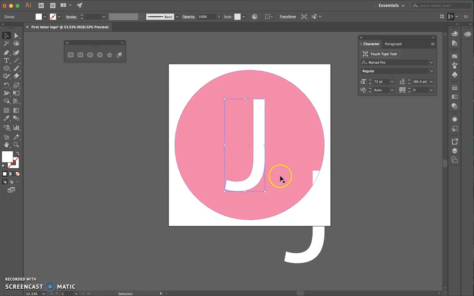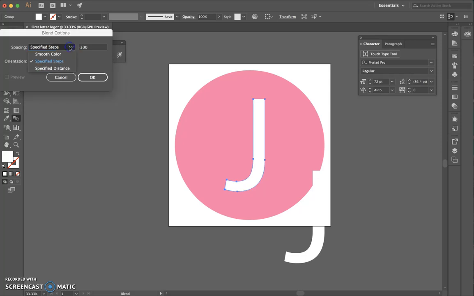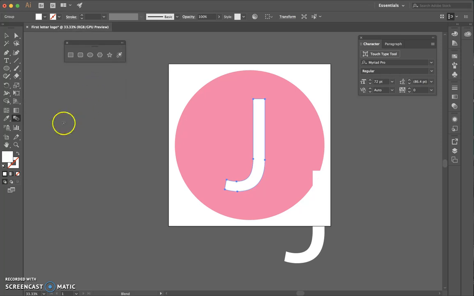Now let's blend these two together using this tool right here, the blend tool. Double click on it and choose specified steps. And please type in at least 300 and click OK. Now we're ready to blend.